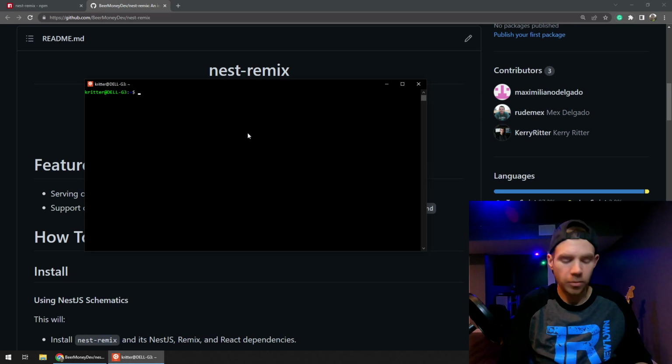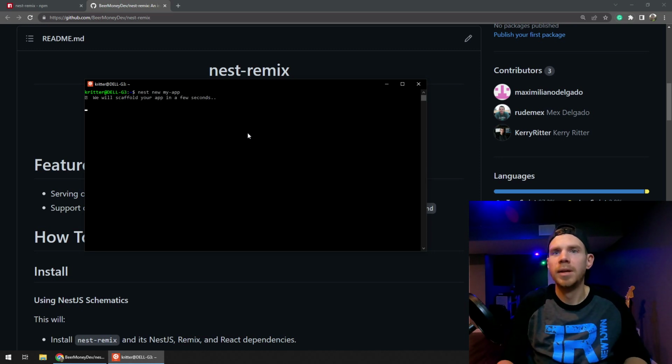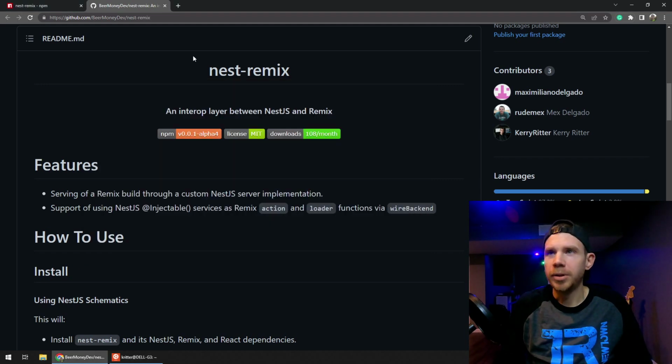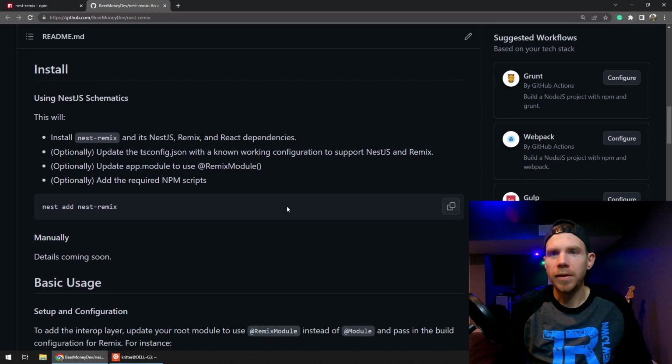All right, so I'm gonna start with a brand new Nest application. So we'll just do nest new my-app. And while that's installing, I'm gonna show you just a quick walkthrough of how to install it. So one command, I love it. Nest has Angular schematics as part of their CLI, so I was able to set this up so that this is all you need to run. We're gonna install Nest Remix, all the Nest dependencies and all the React dependencies and all the Remix dependencies that we need.